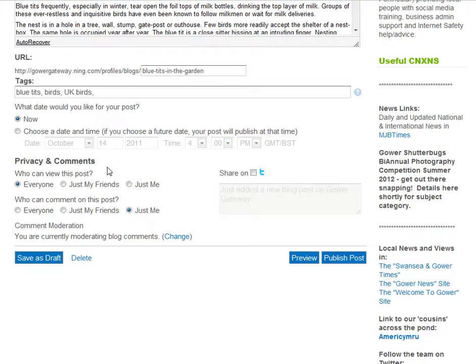And the privacy and comment section gives you control over who actually sees and comments on the blog. So you can make that available to everybody and anybody to view the post. You can make it visible to just your friends, or you can close down the visibility to just yourself.